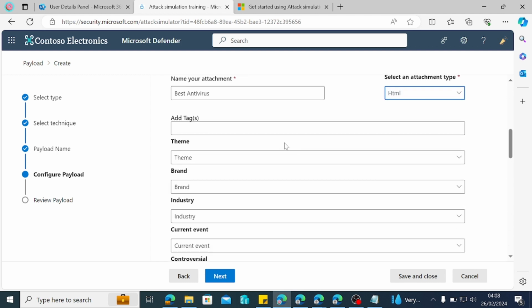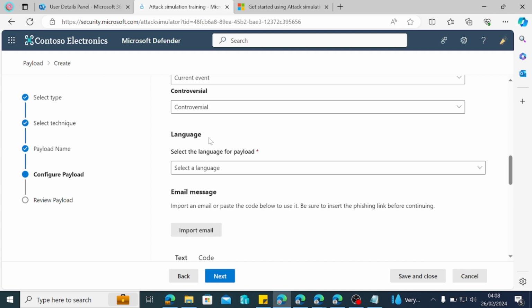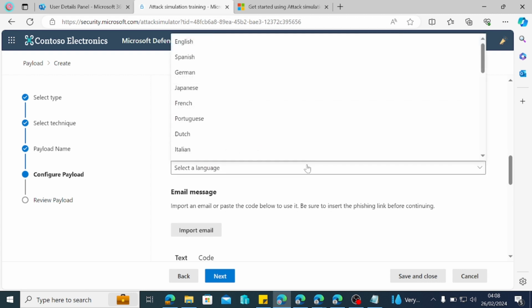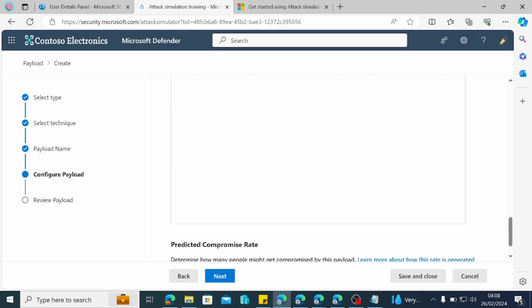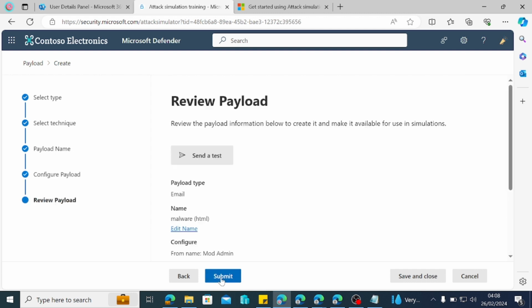So I just do this and check it, and select the language of the payload, which is also compulsory. We just want to pick English as the language. And that's all about this payload. We'll be able to move on to the next one. Yeah, we'll submit the payload now.